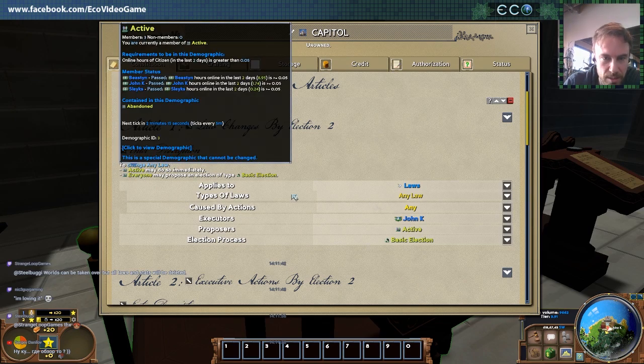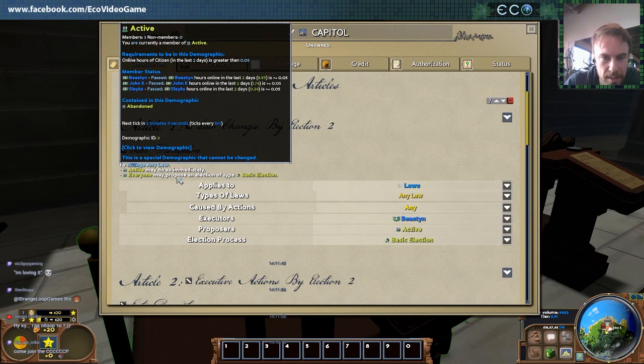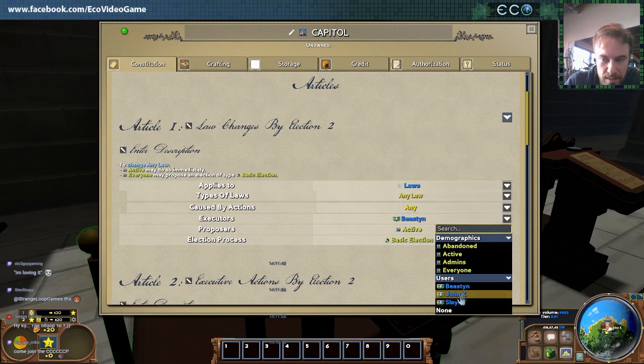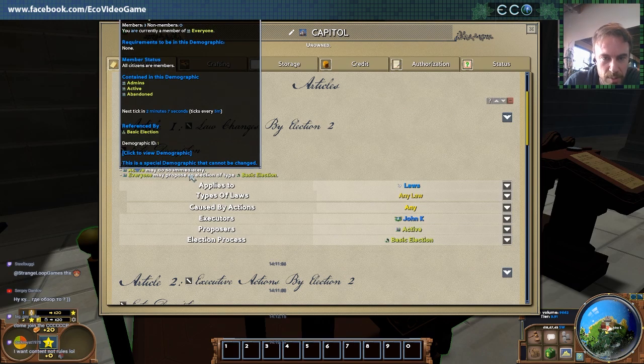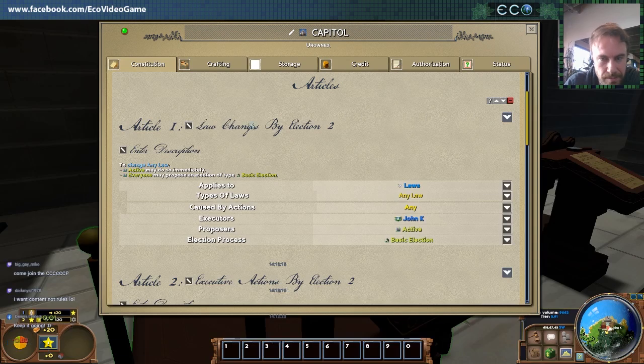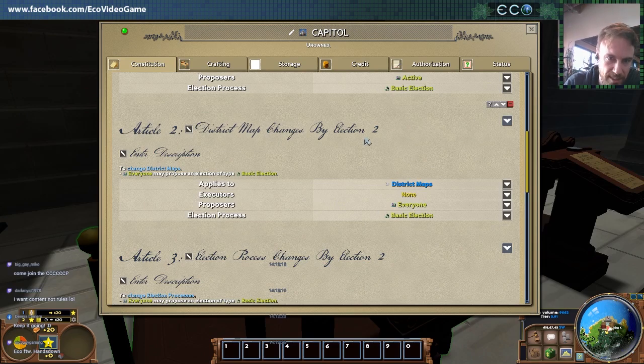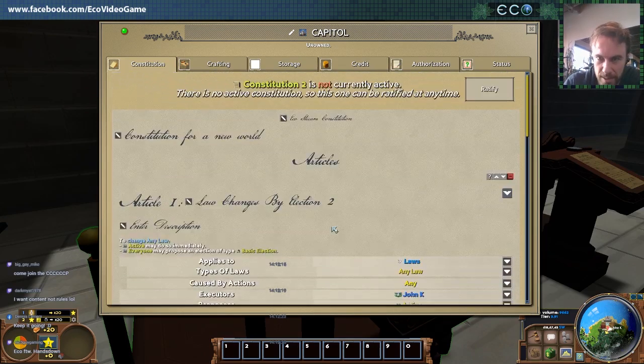Any active player may do so immediately. So that should say John K. And then everyone may propose an election of type basic election. So we've customized this article, and then we can go through and customize all these ourselves, or even remove them. Like, say we don't want executive actions in our Constitution, we'll just delete that article from the list.